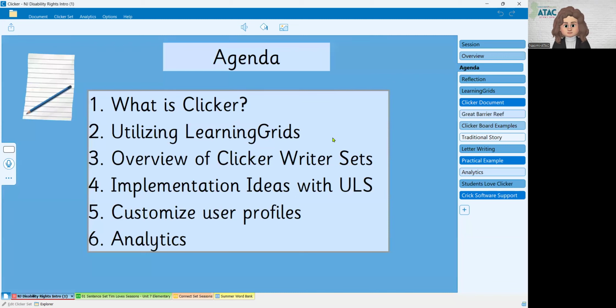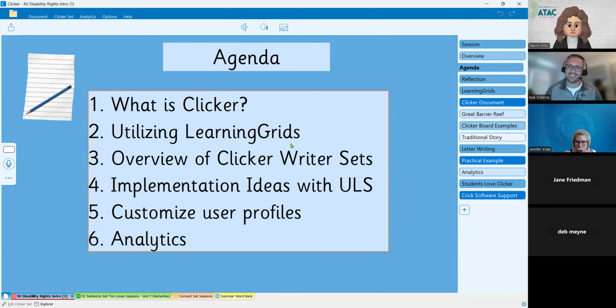So our agenda: what is Clicker? We're going to utilize learning grids, and give an overview of Clicker Writer sets, like I said before, those sentence sets, connect sets, and word banks. We're going to talk about our partnership with Unique Learning Systems and the curriculum that we already have pre-made. And then if we have time, we're going to customize user profiles and look at analytics.